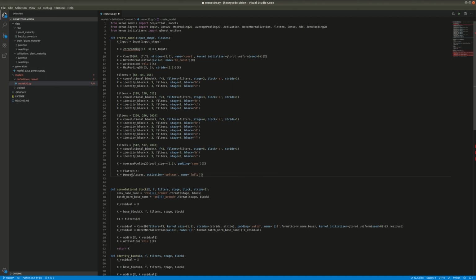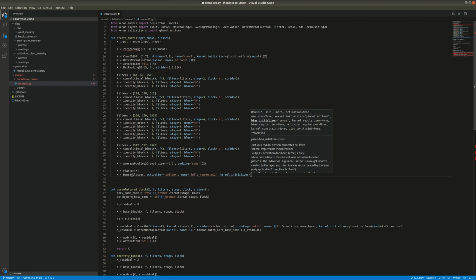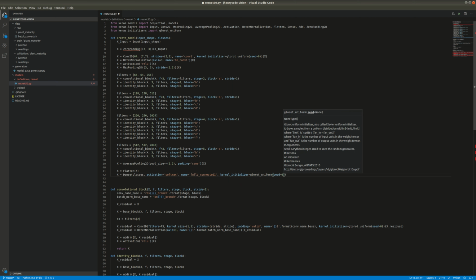We're going to name this fully connected. We could name it output too, but it's fine. Kernel initializer, again, Glorot. I love that name. Seed equals 0. You can change the seed here if you want. I don't think it would affect anything. It'll just give you a different pseudo-random generation. And that's it. And that's all we're going to do.